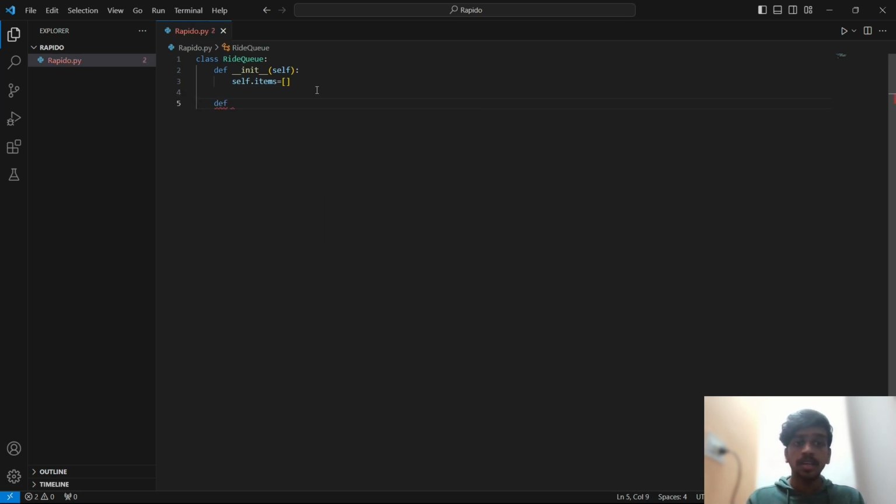The next method in the pseudocode was to create a function called isEmpty. So first we'll create it: isEmpty, and this function is actually used to check whether the queue is empty or not. isEmpty self.